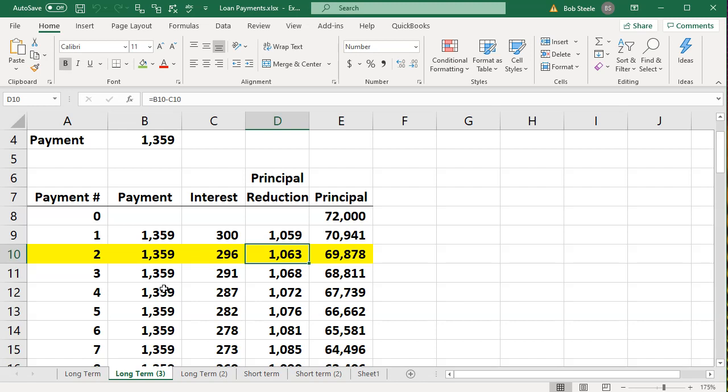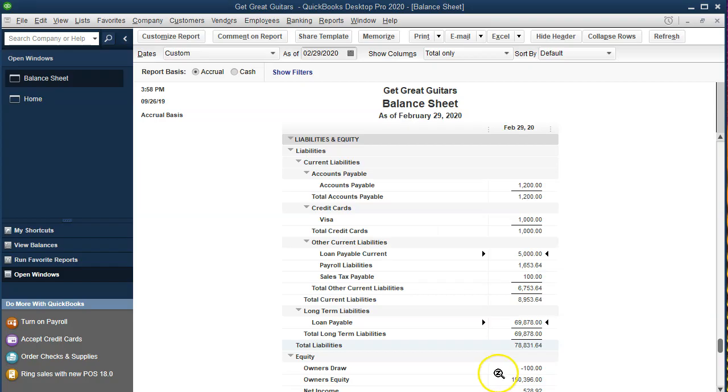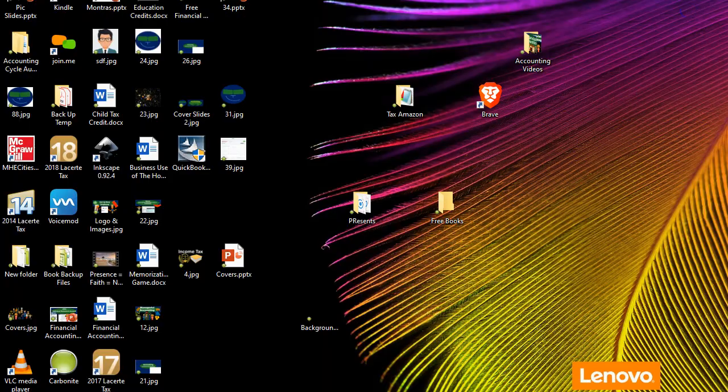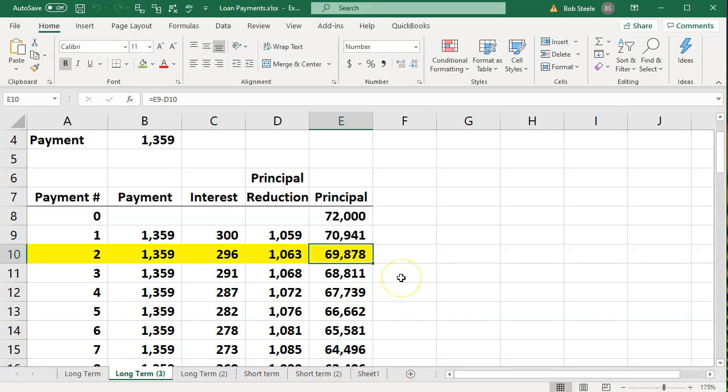So here's going to be our table. Here is going to be the amount that we owe. We started off with a $72,000 loan, and we had two payments. After these two payments, we're now left with the $69,873 on our amortization schedule. That matches what is in our balance here, the $69,878, and over here we have the $69,878.